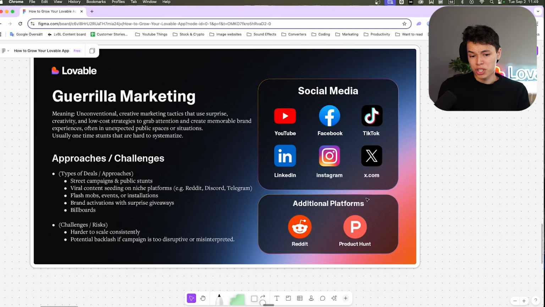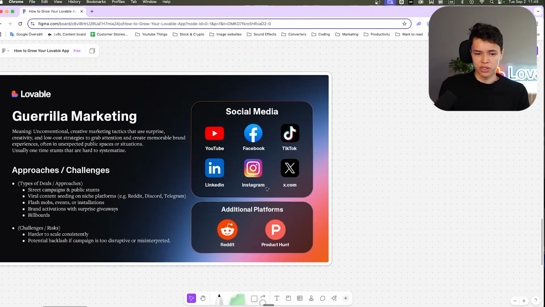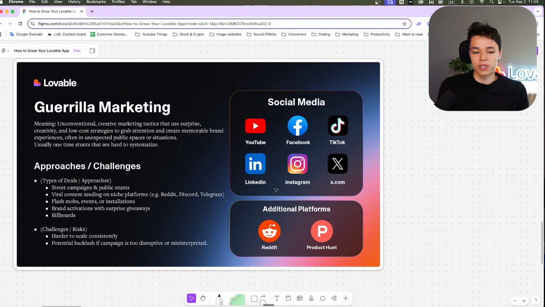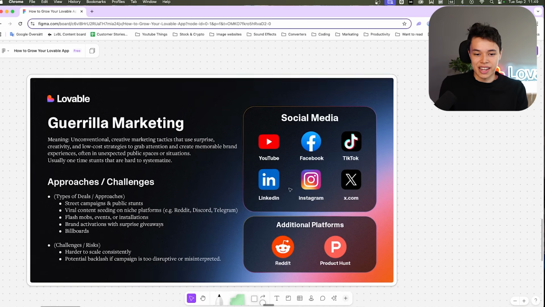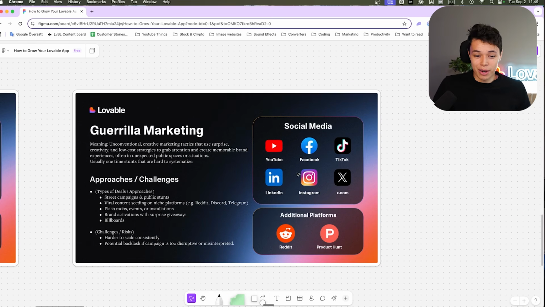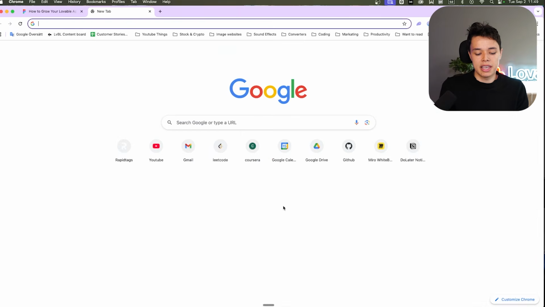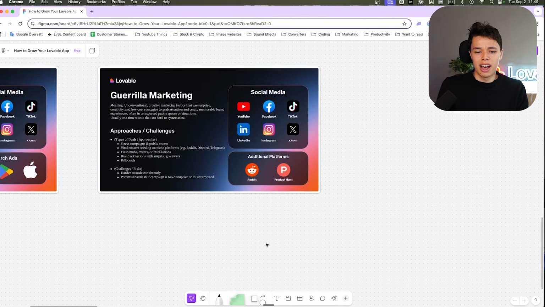And some platforms which you can use for this are, of course, the basic social media apps. They're on almost all of these slides because they're so common, and that's essentially where information is spread nowadays. But then you also have Reddit, Product Hunt, and maybe Hacker News can also be one to try.